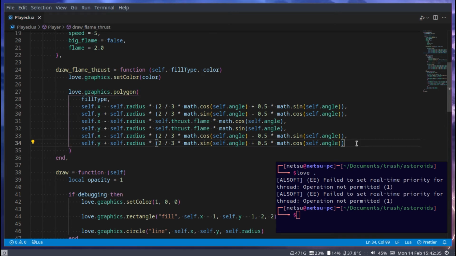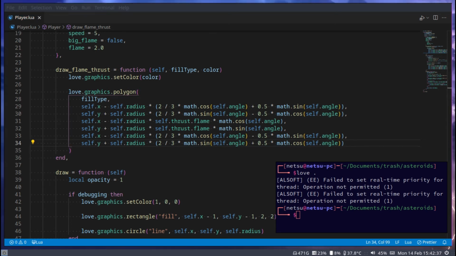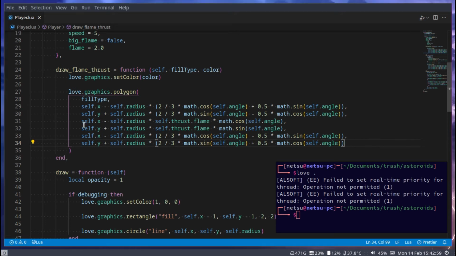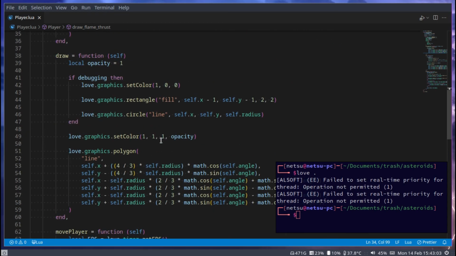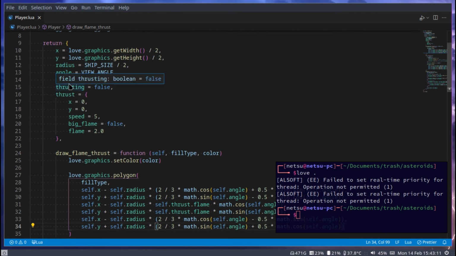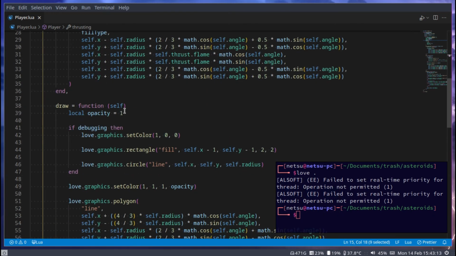That should theoretically draw our flame thrust, but we haven't tested yet, and that's quite a lot of math to draw a polygon. Luckily, this should be one of the last polygons we draw. Not the last, but one of the last. Now, we can go to draw. We only want to show the thrust when we are moving forward. So did we include thrusting? Yes, we did. So only when we move forward do we want to show the thrusting.